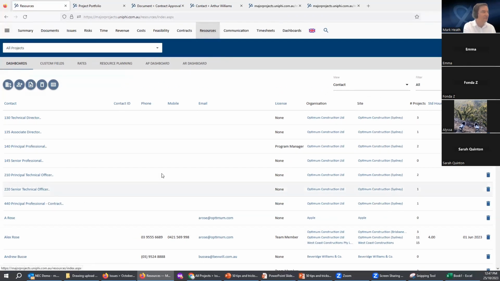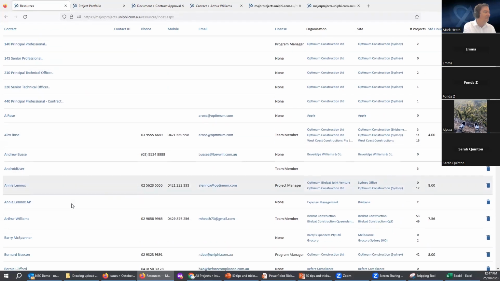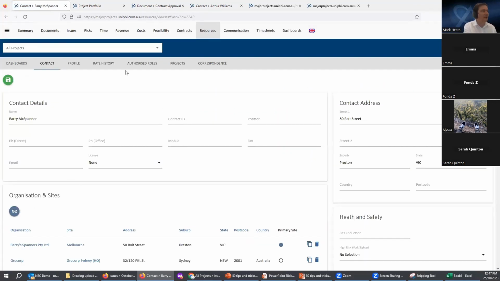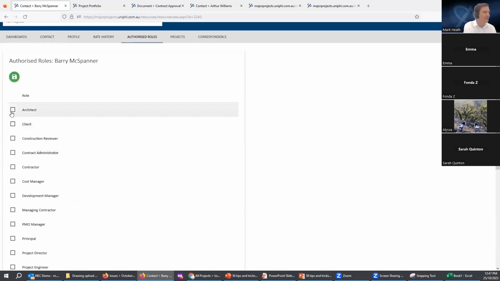So I'm now in the resources module. I'm in the contact system. And let's say Barry McSpanner was an arborist, right? He would go to the authorized roles and he would tick, let's say he's an architect. He would tick architect and hit save. So whenever you go to put Barry McSpanner into a project, the only role you can put him into is architect. So it removed the probability of Barry being allocated to, when it gets a little bit sketchy, do I put architect or design engineer? He took away that choice because that person could only go in there.